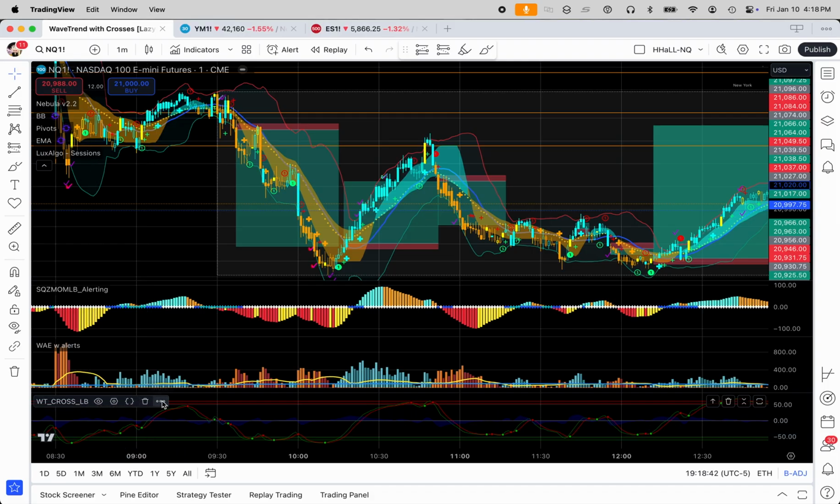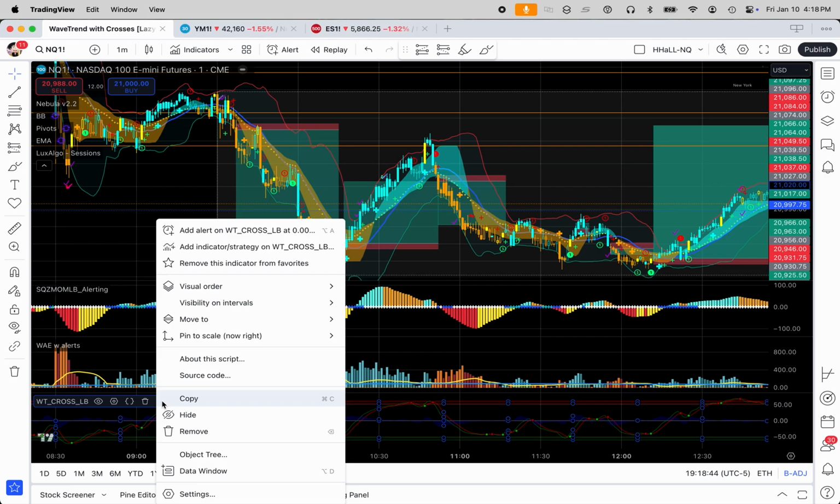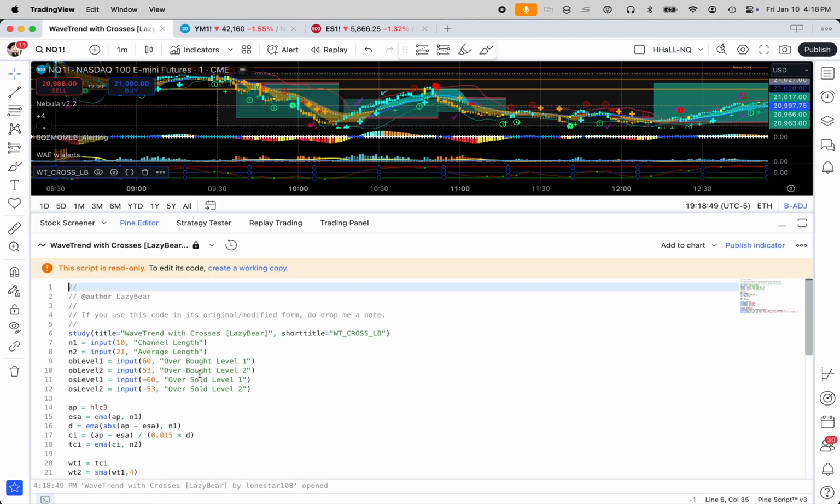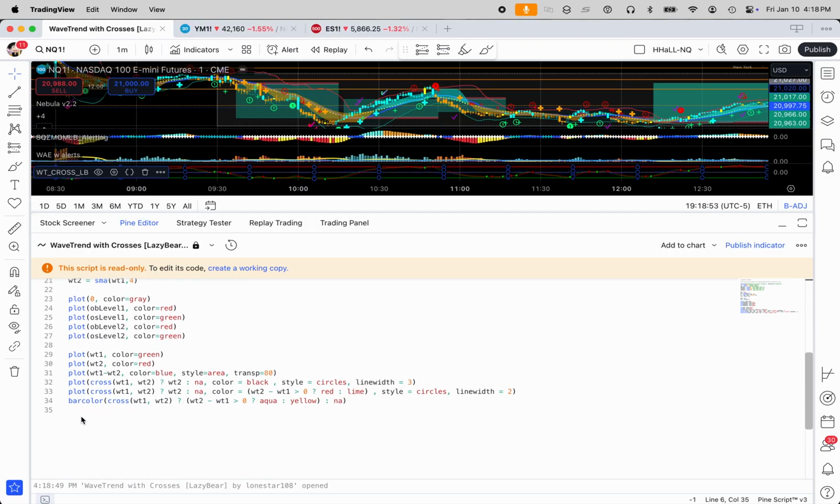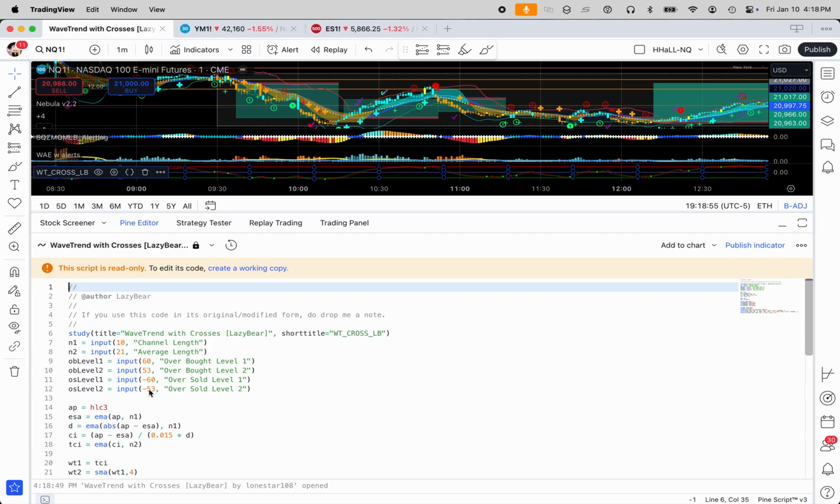So I'm going to click on this dot, dot, dot here, and then go to source code. There we go. And you can see it's not that long. It's only 34 lines. I'm going to click right here where it says create a working copy because I can't update this one. This is from the community. I'm going to make my own personal one.